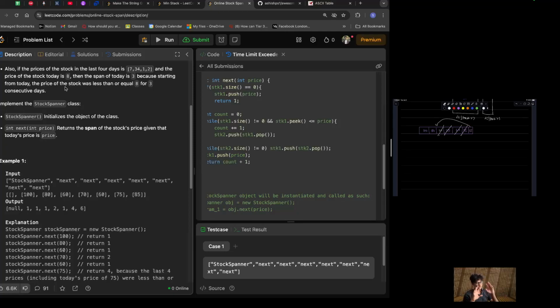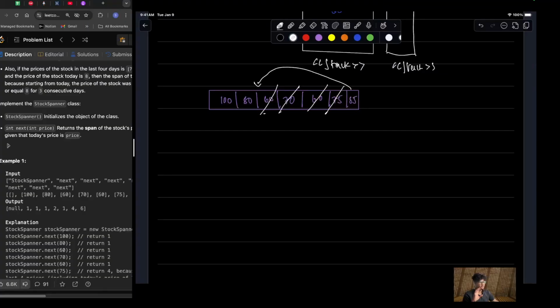So we need to figure out a way in which we can reduce this repetitive work, right? A way in which we can directly reach this 80. We can have a count and append this count saying 1, 2, 3, 4, 4, and then directly reach to 80, and then add 1, and then add 1 for 85, and then return 6. This is what we need to do. Okay, how do we do it?